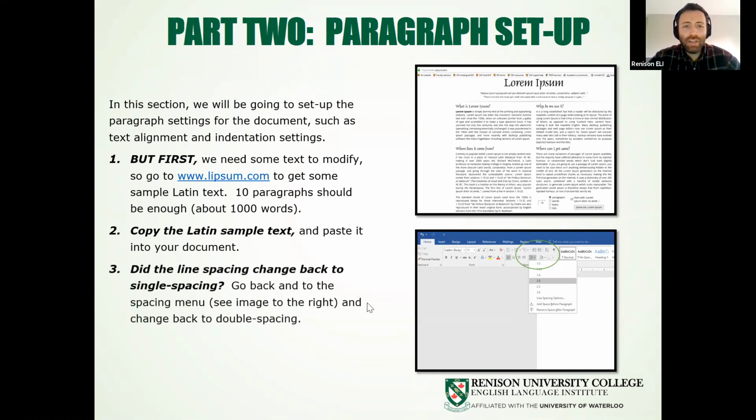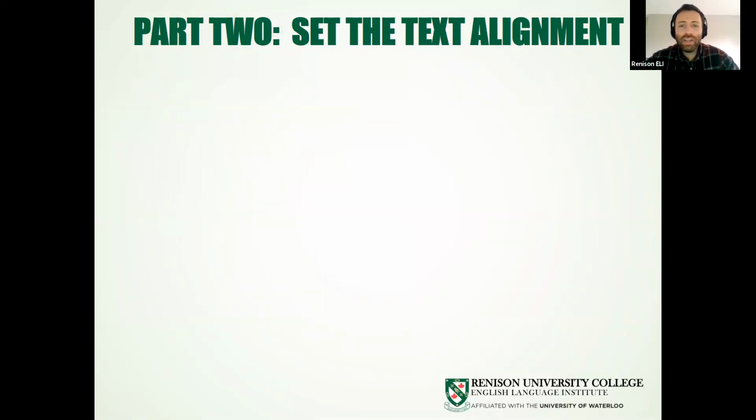After you paste it in, some of you might be like, oh no, it went back to single spacing. That's okay. All you have to do is go back up to that menu, which I just showed you, and select 2.0 for double spacing. I'll show you all this again in the Word document in a minute. So we're going to be setting the text alignment.